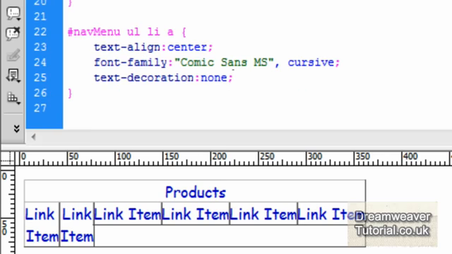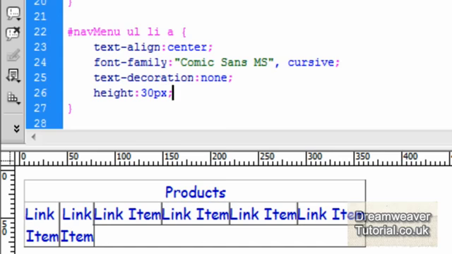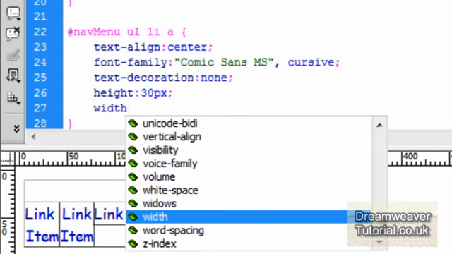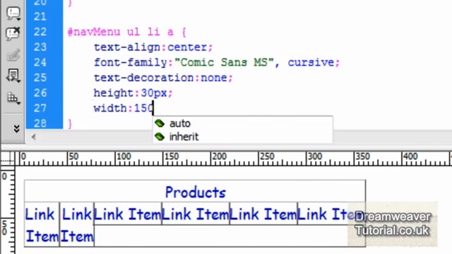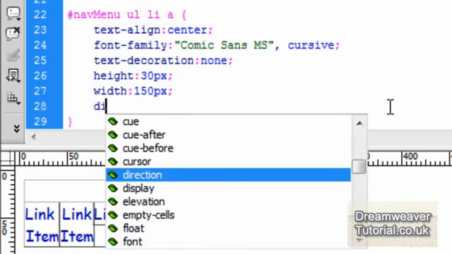We don't want that there at all. Okay, so now we've done that, we're looking quite good now. Okay, so I'm going to adjust the height of each link to 30 pixels in height. I'm also going to adjust the width, and a good size would be 150 pixels for a drop down menu. So that's a height of 30 pixels, a width of 150 pixels.